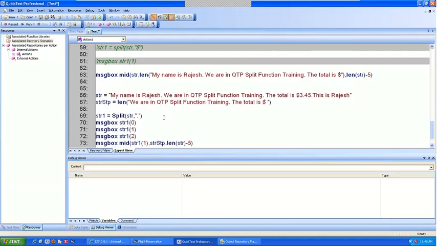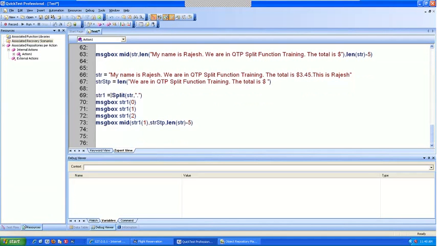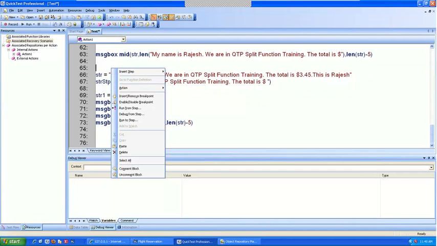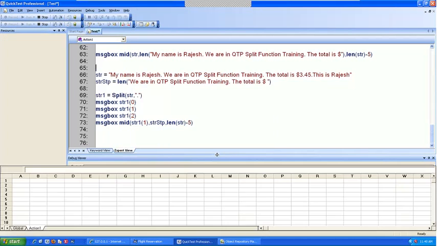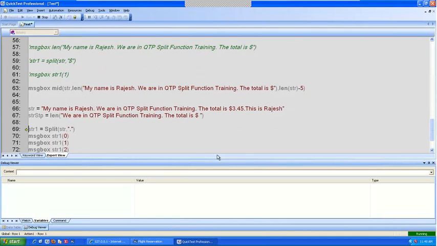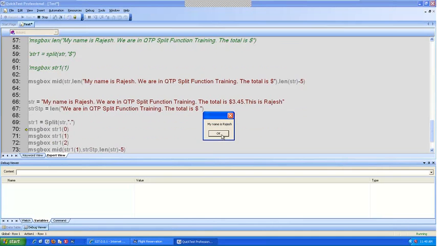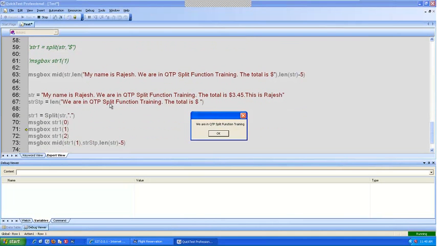Okay. Wait, hold on. str of period. Okay. My name is Rajesh. That's the first period, right? Yes. The second one is? We are in QTP. We are in QTP training? Yes. Oh God, why am I missing? Why didn't you see there is another period here? No, I said, but I think it was. Okay, I didn't see that.